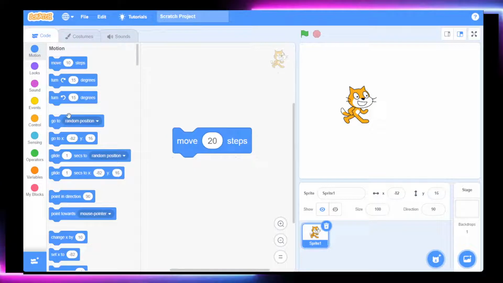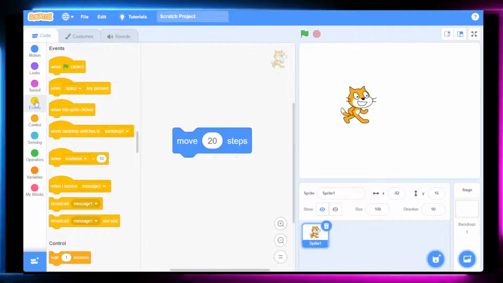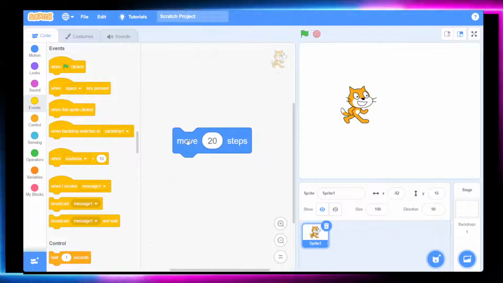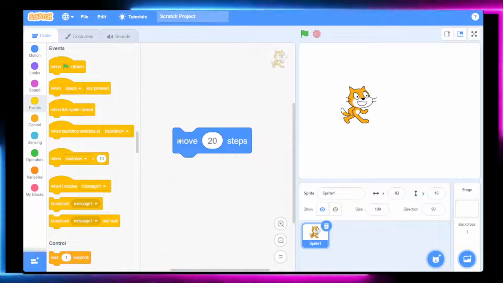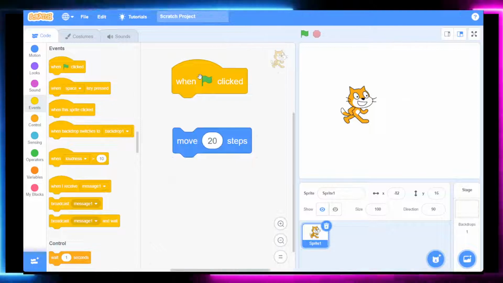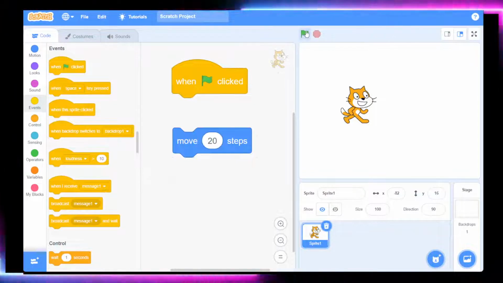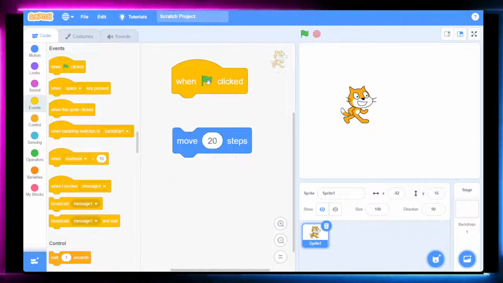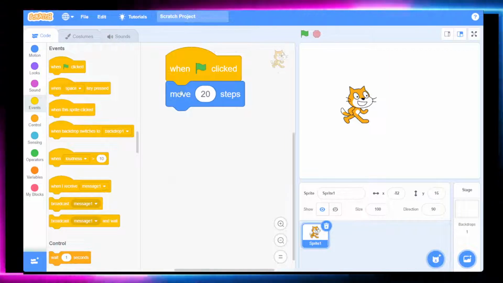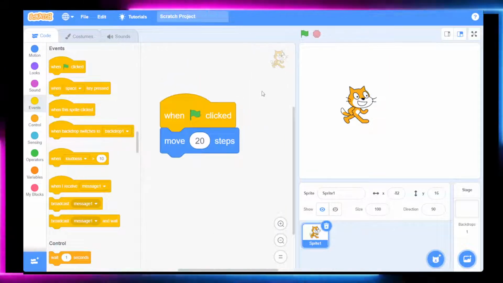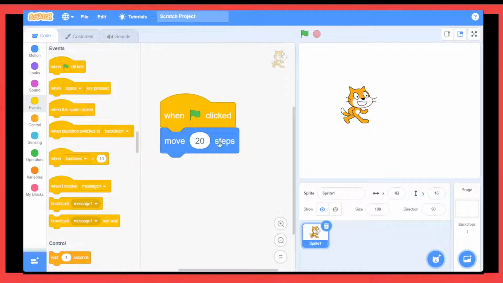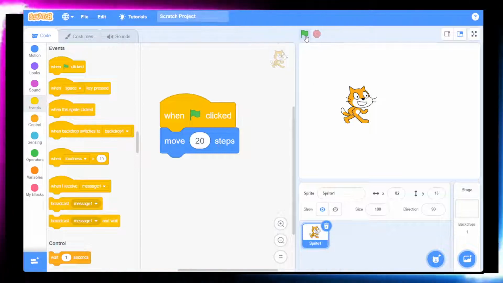But our code won't run without an event. An event is what causes this action to move. Let's put this flag here. You can see that this flag is similar to this flag up here. Just drag it here and then put this move under it. What this code is saying is, when you click this flag, this move action will occur. Now let me click the flag so that you can see.